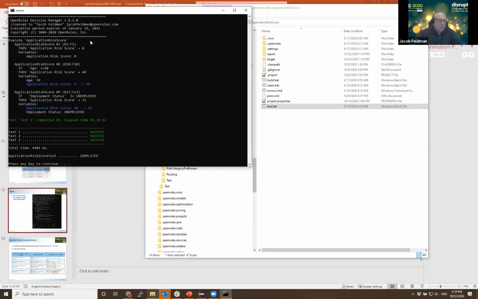And if you look at this, not very friendly, nothing fancy here, but a regular protocol, it shows you that it executed decision service application risk score, and it executed rule number 1, rule number 6, and rule number 9 from our decision table, and it actually highlights what decision variables were changed. So first it was 0, then 48, then 63, and that was for test number 3. For test number 1, of course, it was what we expected. If there are mismatches between expected and actual results, they will all be presented here. But as I said, it's not very friendly.